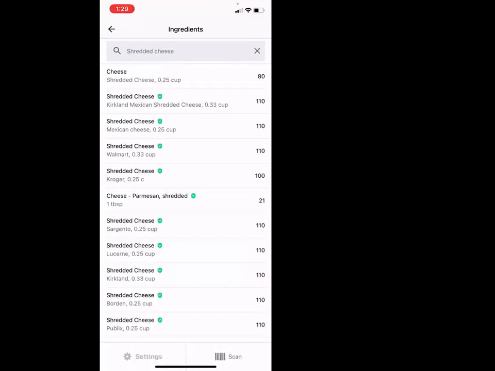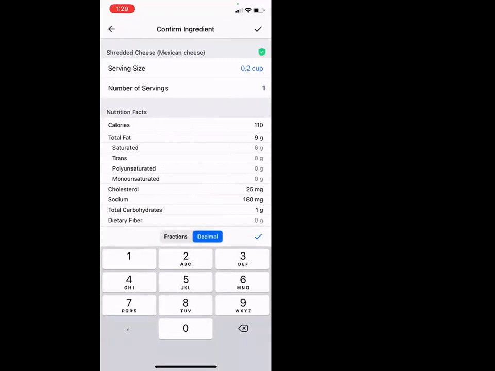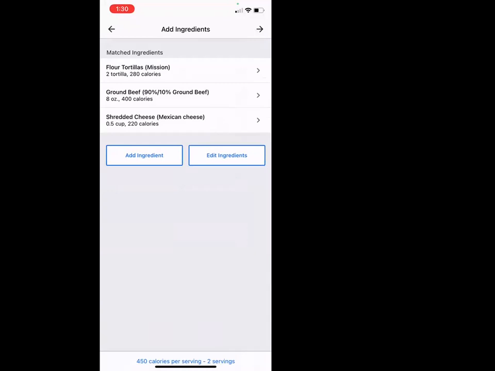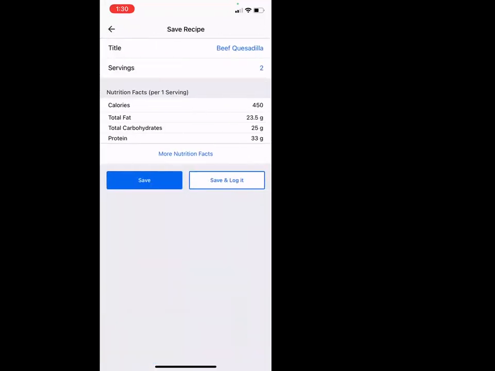And I'll go with some Mexican cheese, and then I'm gonna do a half cup. Cool. So that's all that I'm going to put into this quesadilla recipe. Then I'm going to hit the arrow button to the right and it tells me it's 450 calories, 23 grams of fat, 25 grams of carbs, 33 grams of protein.